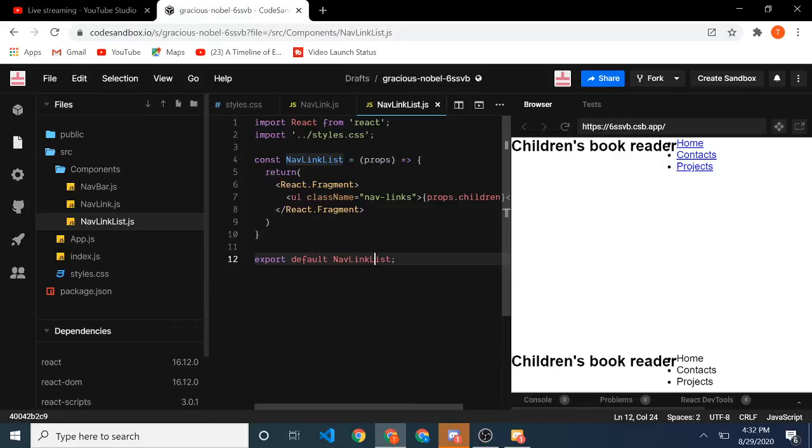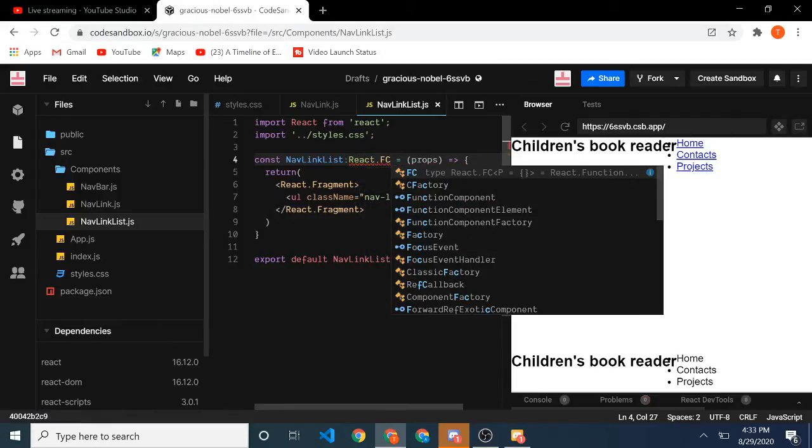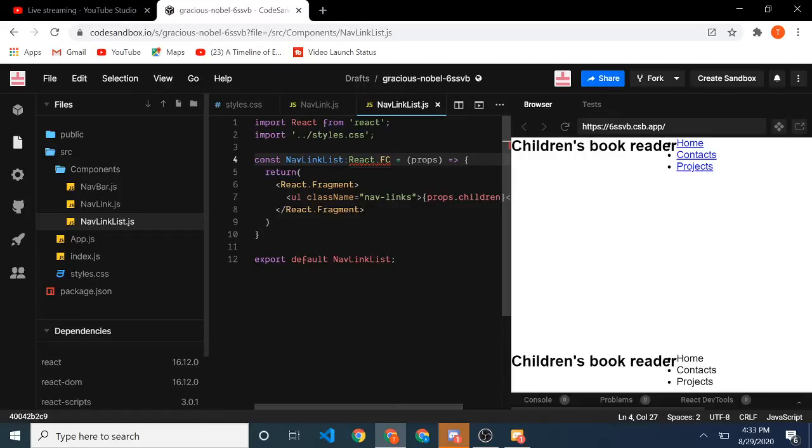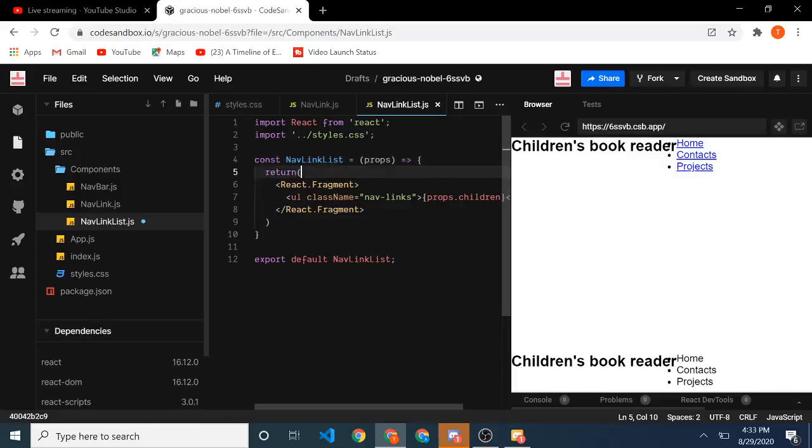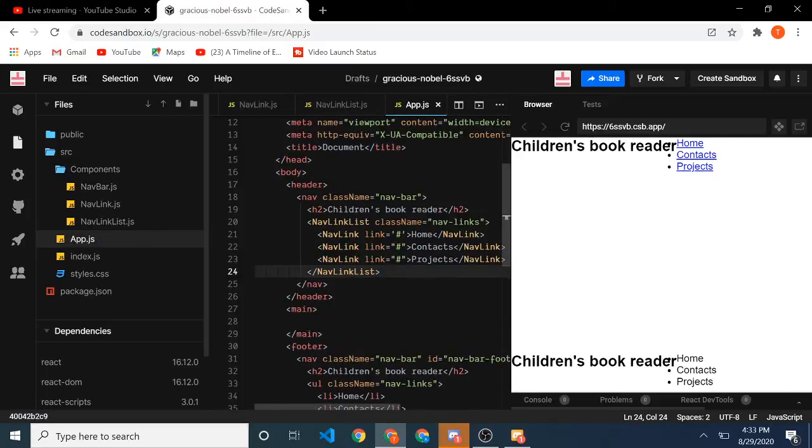So a nav link list should work. You should see JSX.Element, and you can use something like this, React.FC. So FC, and you can see it's just going. So now we can use our React nav link list, everything independently.